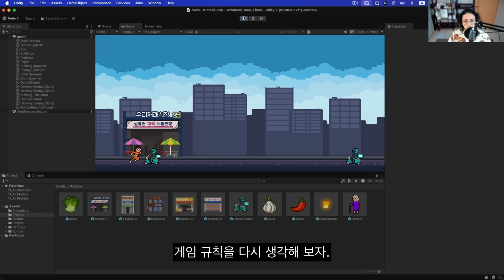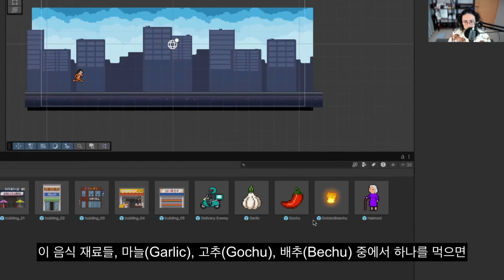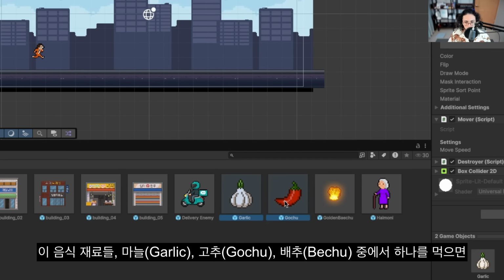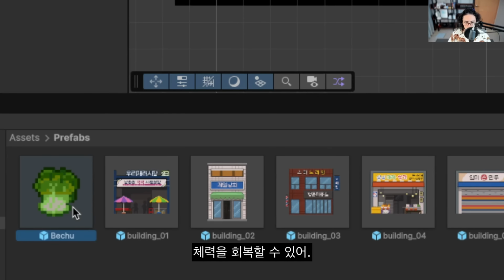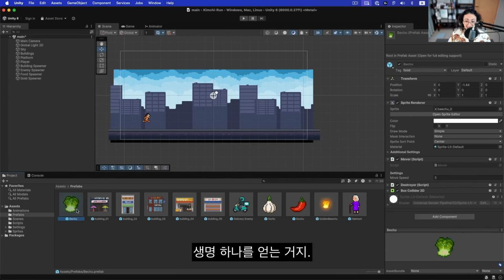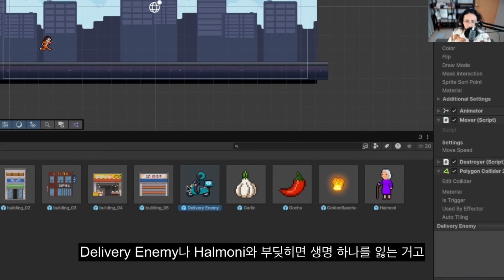Okay, cool. So let's remember the rules. When we eat one of these foods, garlic, gochu, and bechu, we're going to get healed. That's going to give us a life. When we hit the delivery enemy or the harmony, we're going to lose 1 life.